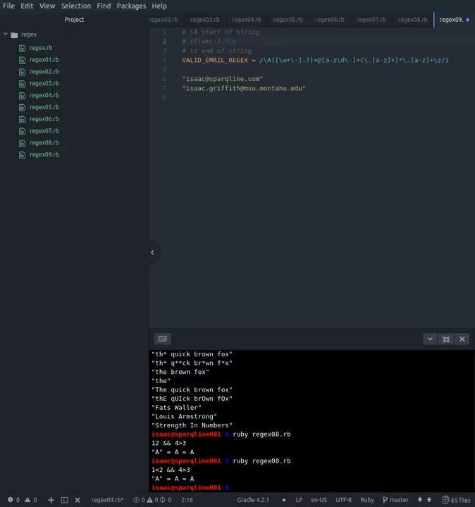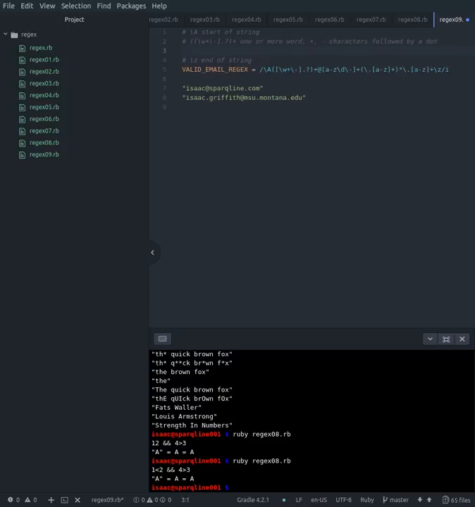So this would be one or more word characters, one or more word, plus, dash or dot characters, followed by a dot. So one or more word or any of those characters followed by a dot, and then it's the @ symbol.